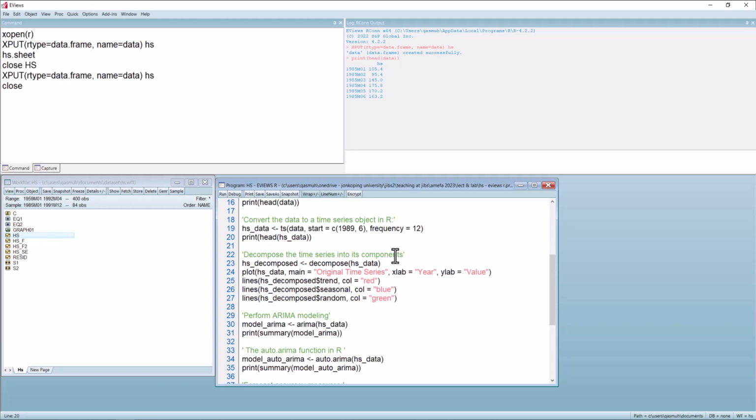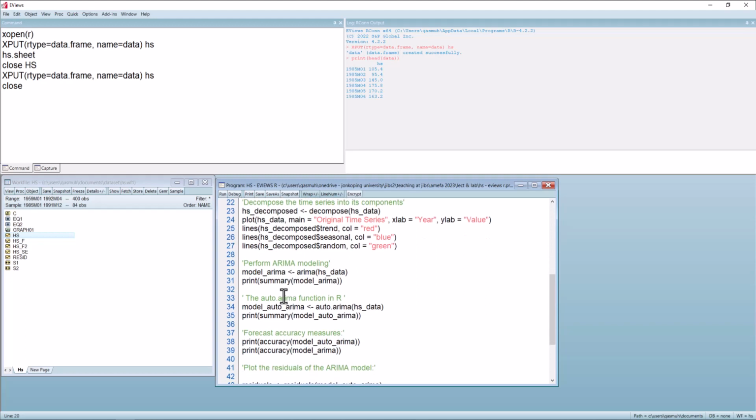The next step is to decompose the time series into its components. The decompose function is used to decompose the time series into its trend, seasonal and random components. So here you can see trend, seasonal and random. Next, I am performing ARIMA modeling. The arima function in R is used to fit the ARIMA model to a time series dataset, which can then be used to make forecasts and analyze the behavior of that time series over time.